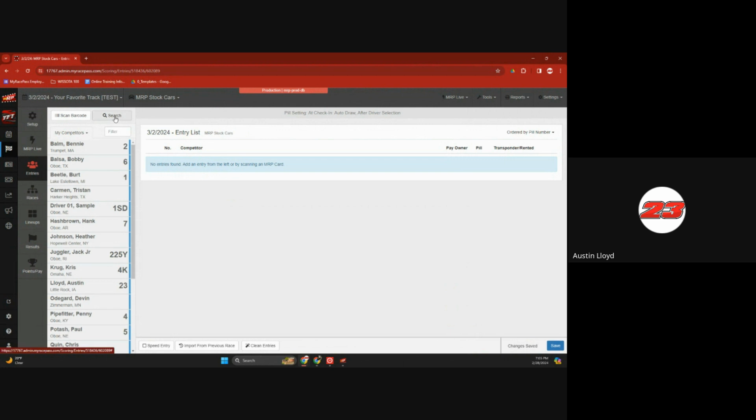Third way to find a driver is search. It works as a string of text. You can just start typing a name as we go, and it'll bring up search results for that person. Any driver who's ever raced at any track that uses My Race Pass will already have a driver profile. There really shouldn't be a whole lot of necessity to create new, unless you've got a rookie driver or someone who, as I said, has never raced at a track that uses My Race Pass.